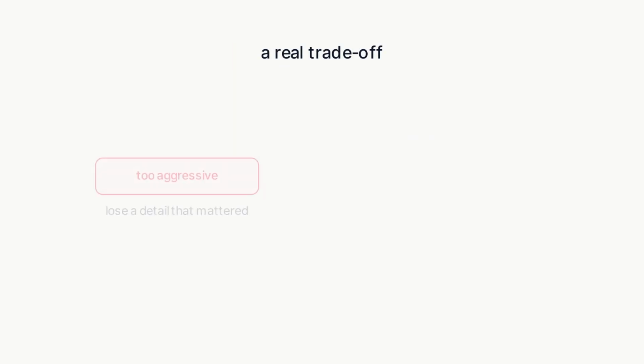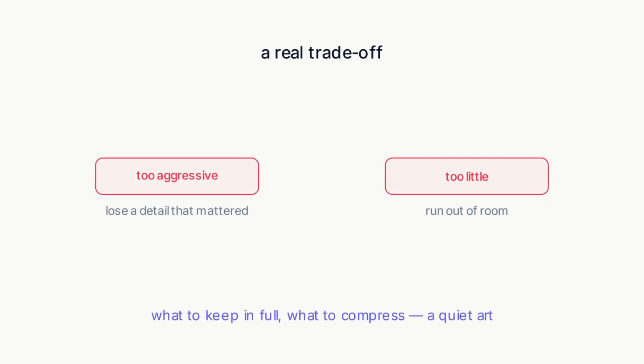And there's a real trade-off here. Summarize too aggressively and you lose a detail that turns out to matter. Summarize too little and you run out of room. Deciding what to keep in full and what to compress is one of the quiet arts of building a good agent. So summarization stretches short-term memory a long way, but it can't last forever and it can't survive the chat being closed. For anything that needs to truly last, we need somewhere else to put it.